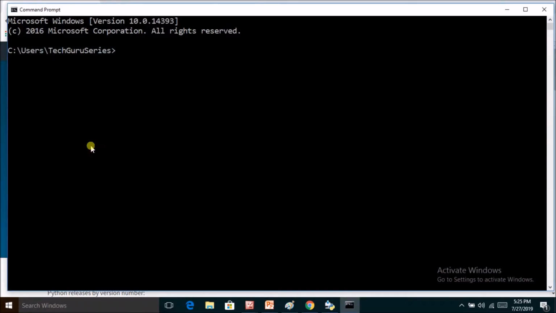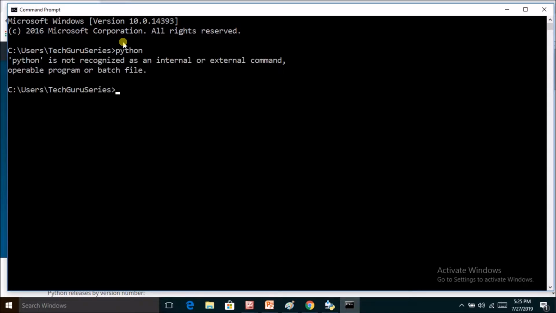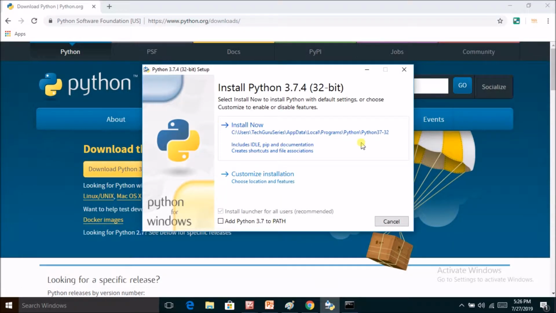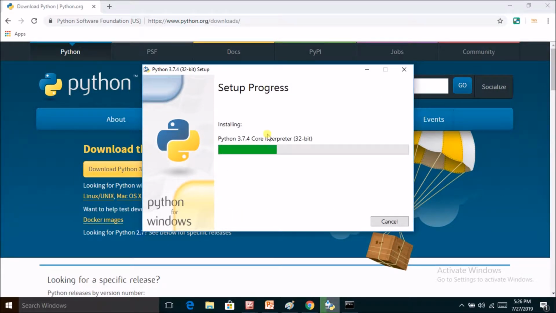So let's see whether Python is installed on my computer or not. I just open command prompt, and here you type Python. Try Python 3. Yeah, so Python is not recognized as a command, so it means Python is not installed here. So let's try. I will just click on this add Python 3.7 to path, and then click on install now, and now Python is getting installed on my machine.